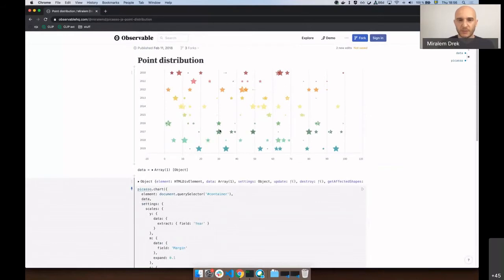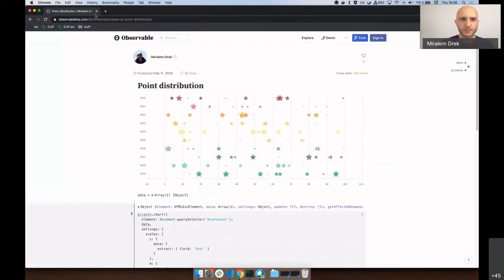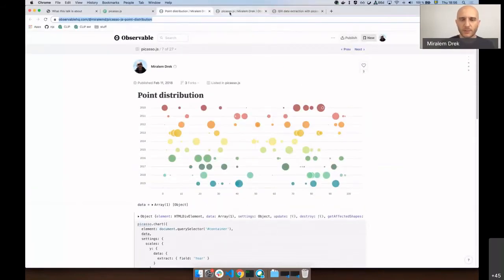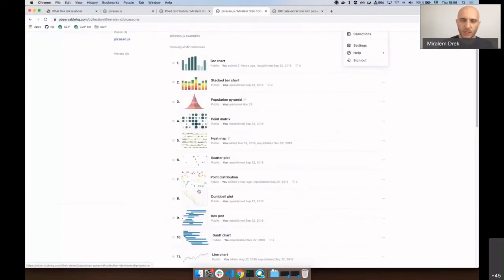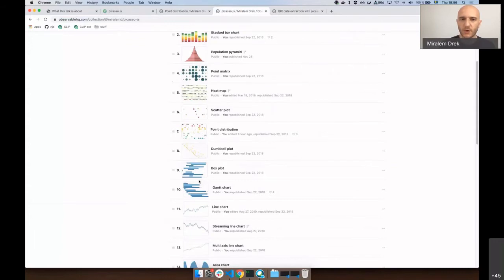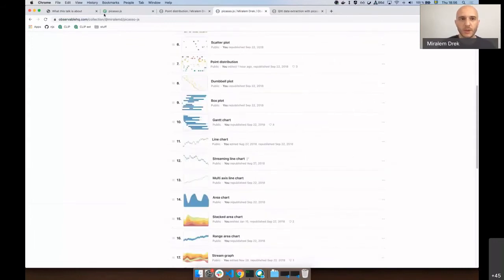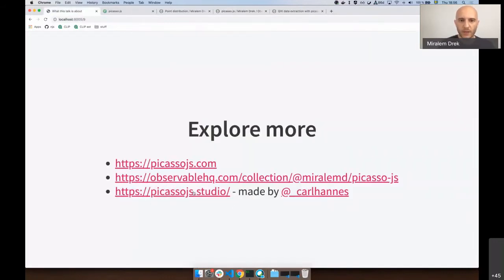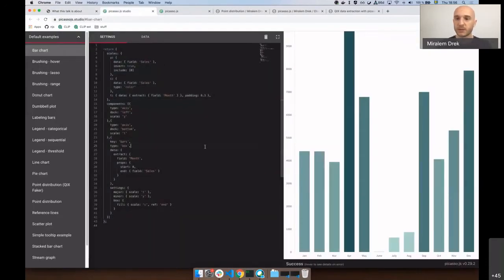So there are plenty of examples here. I have here a list of these, so you can click on any one of those and try to explore and fiddle around, see how everything fits together. We also do have a Picasso Studio, which is made by one of the maintainers of Picasso as well. So this isn't an official Qlik product, but it's also great to play around with.